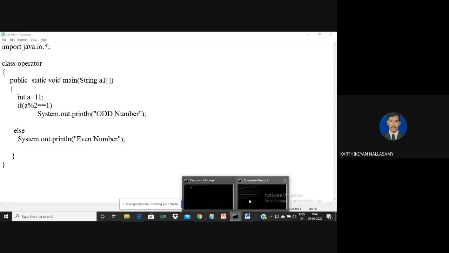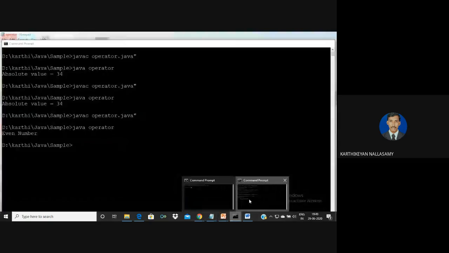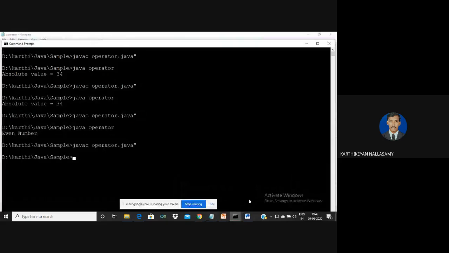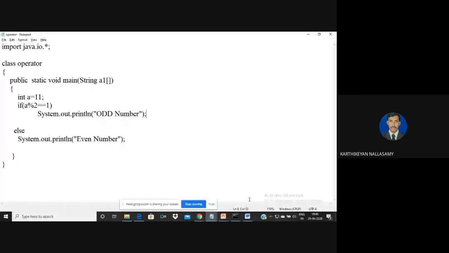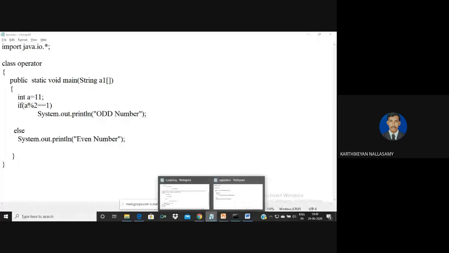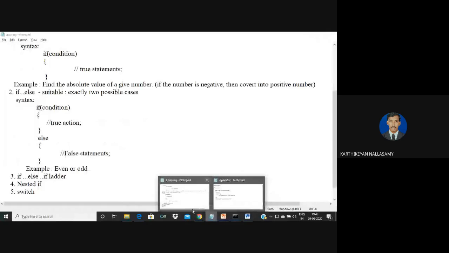Once again, I mention that the concepts of if else, else if ladder and switch case are all similar to the concepts of C. Clear? Okay, so I'm going to explain what it is, and I'm not going to show any example for this.